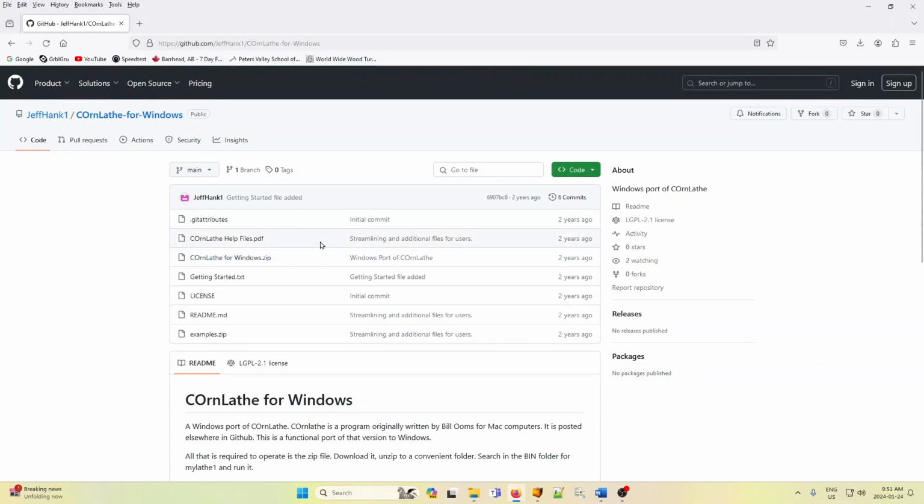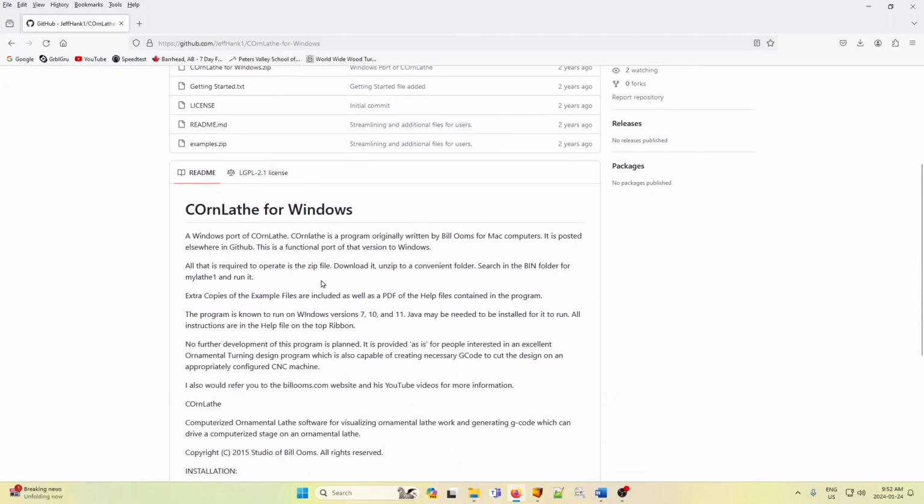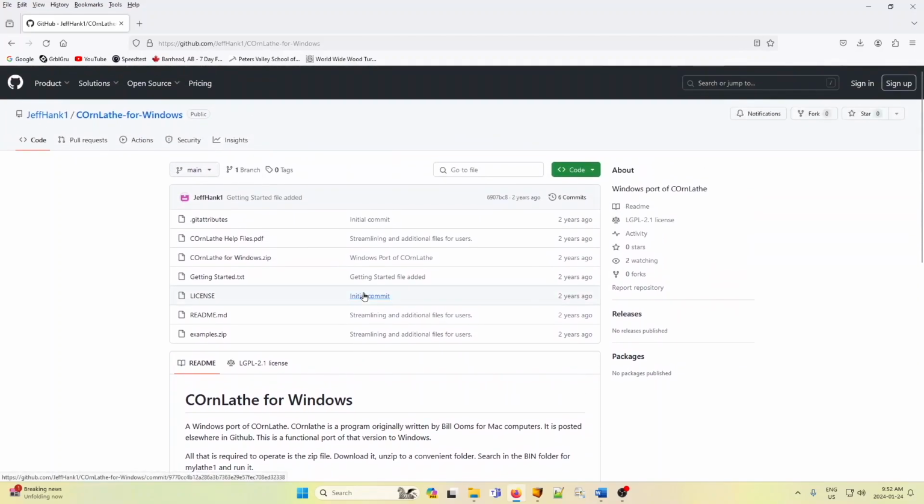These files are everything you need. This is a file I've extracted from COrnLathe that contains all the help files. This one is COrnLathe for Windows, and this is all you need, really. This last one is an extra copy of the examples that Bill includes in his program. The instructions for how to install it are quite straightforward, and they're here, but we'll go through that procedure anyway.